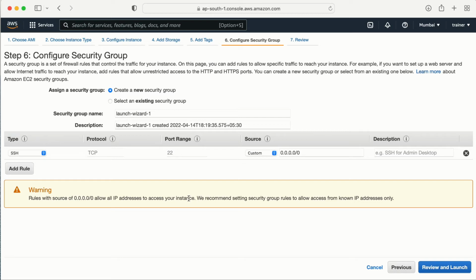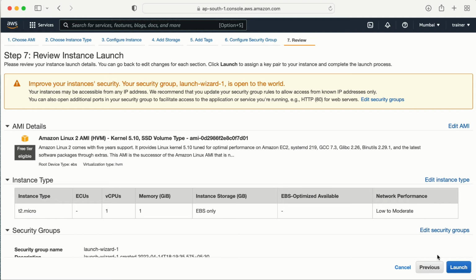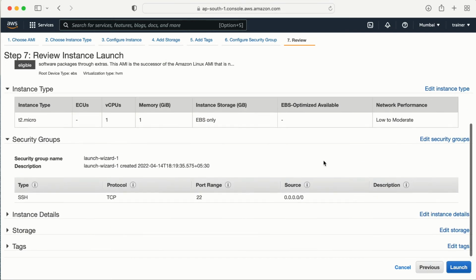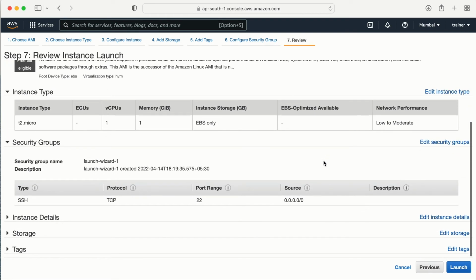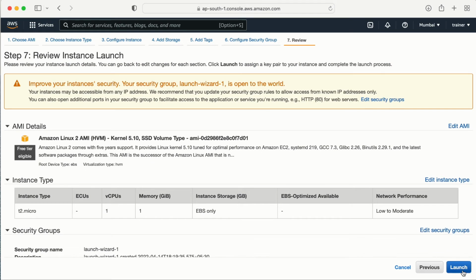This is a kind of firewall for your machine. Now if you need to log into your Linux machine, you need an open port, you need a door to connect, and this is the door here, port number 22, SSH. Now the last one, I need to review all the settings which I have selected in the previous steps. If I'm okay with that, I'm going to click on launch.